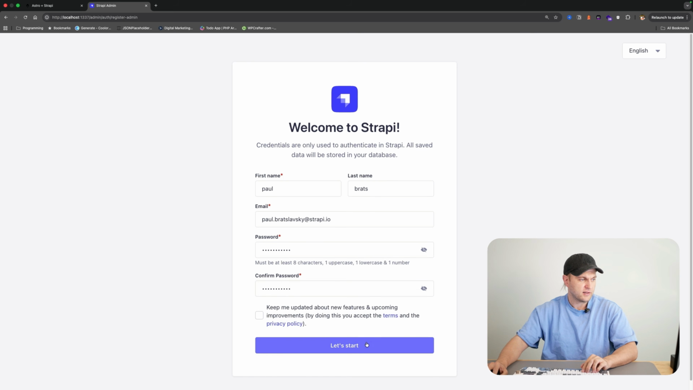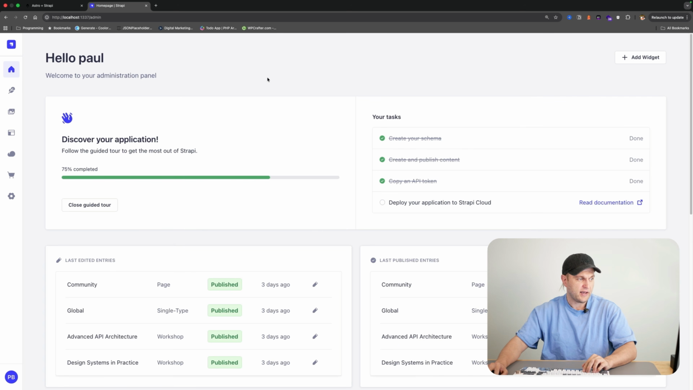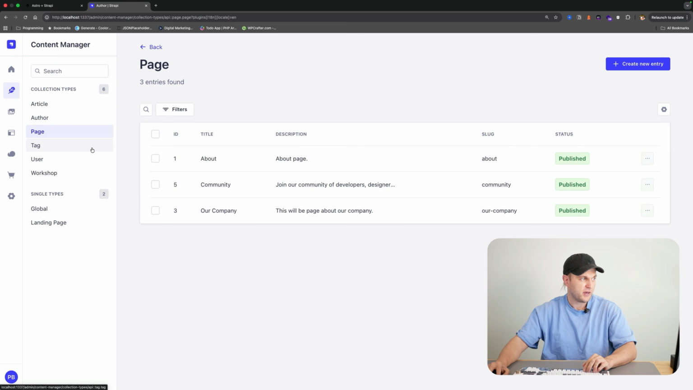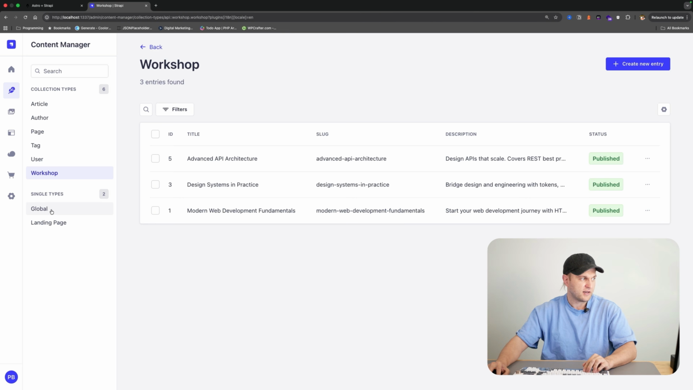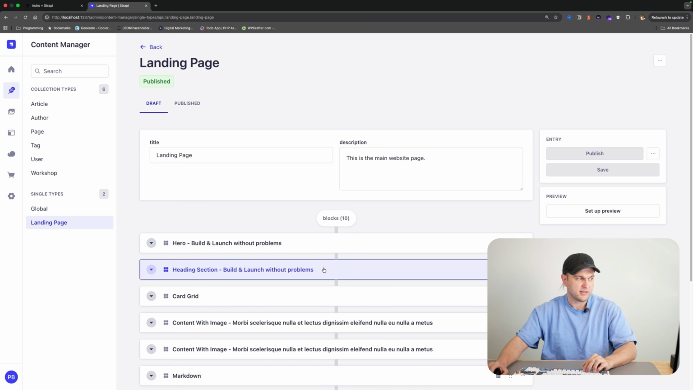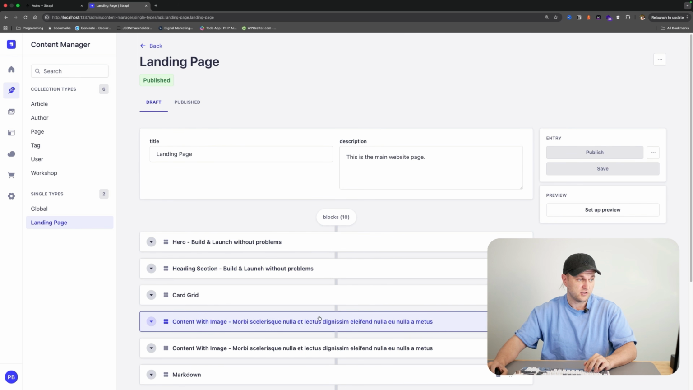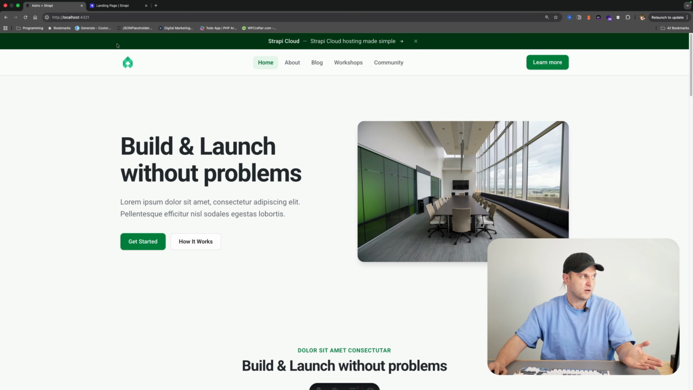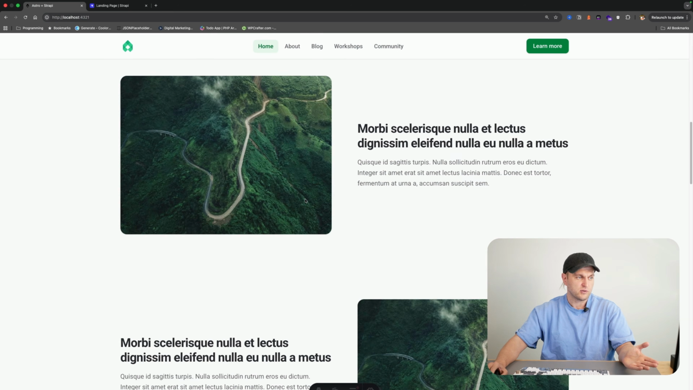And when you click Let's Start, it's going to take you into the admin dashboard, and you're going to already see that our articles, authors, pages, and all of our other content is already populated because we used our seed file to seed our data. But you could modify this to whatever makes sense to you. And of course, your frontend is going to run at localhost 4321. And here you could see your website.